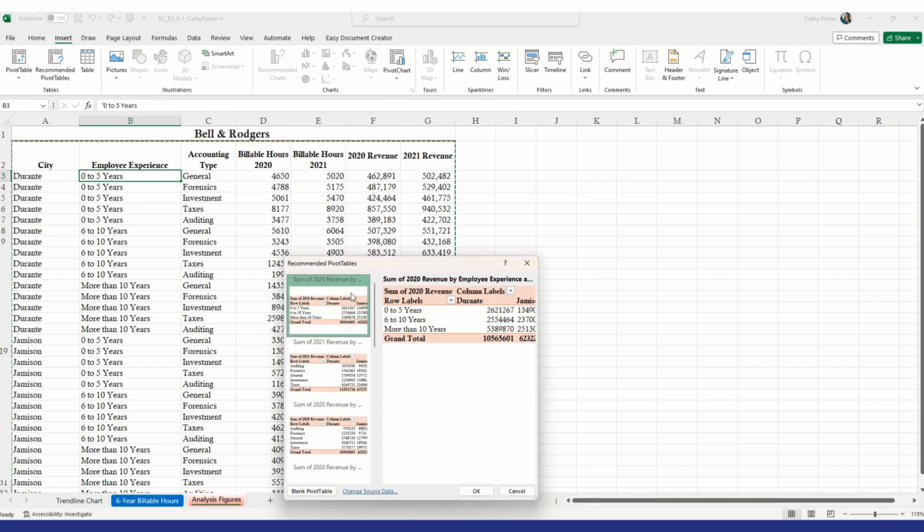And you can see that they recommend specific tables. So this could be like, well, that kind of looks close to what I want. And what they've done is they've taken the data and put in some kind of recommendation. And you could choose any one of these you want, but we're not going to do that. We're going to select a blank one.